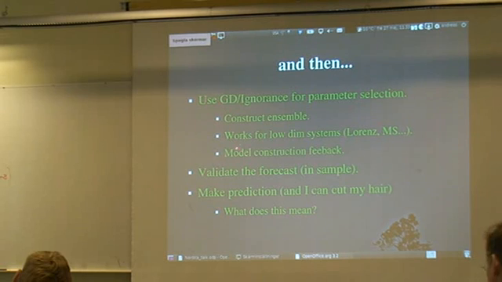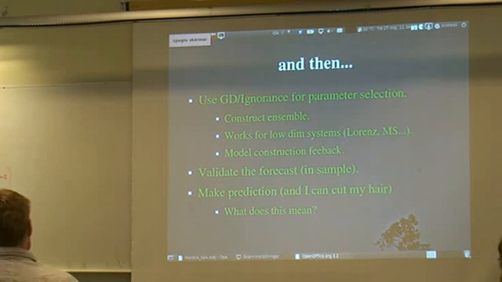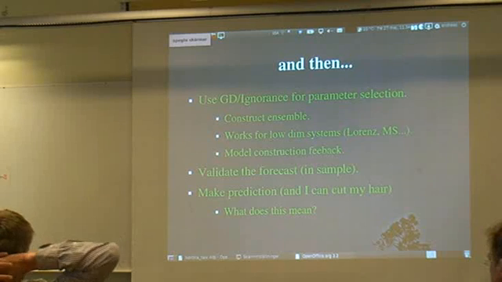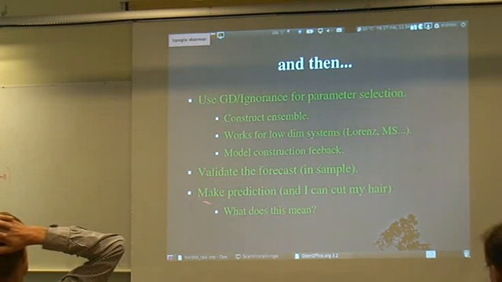And this feedback of developing the model and also evaluating the model error is something that really hasn't been explored very much, but could be a very interesting way of refining the models. And we also need to validate the forecast in sample. So take the first 150 years and try to predict the next and see if it works in sample. And then we need to make a prediction.